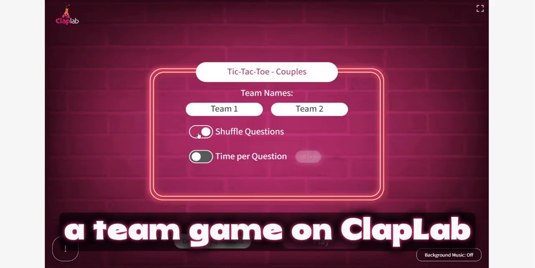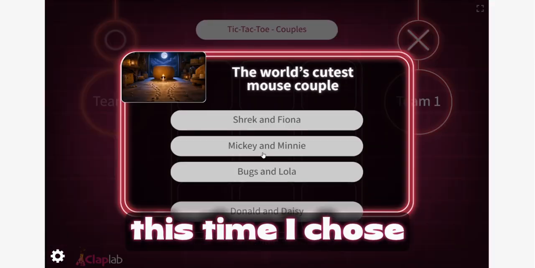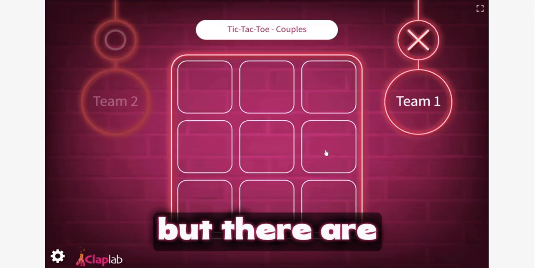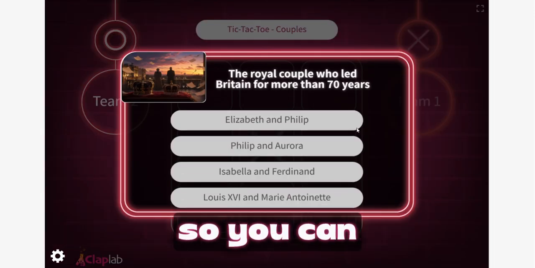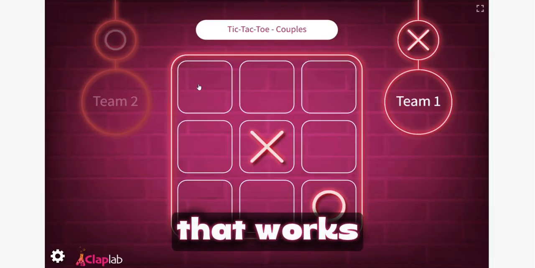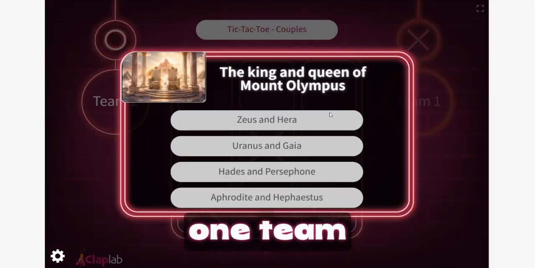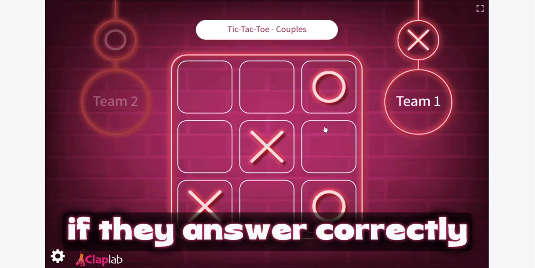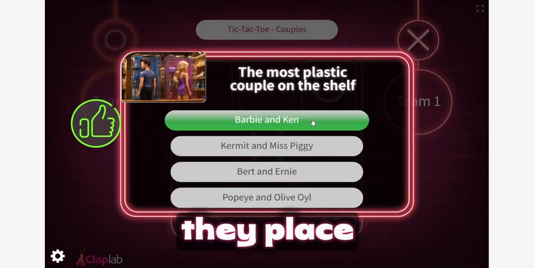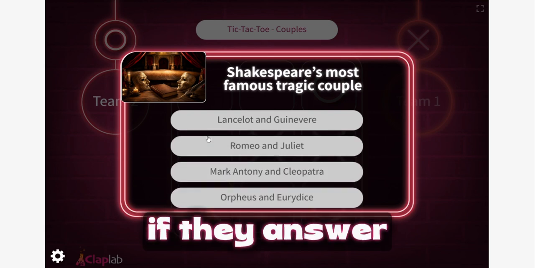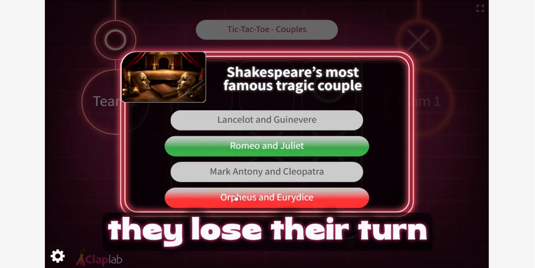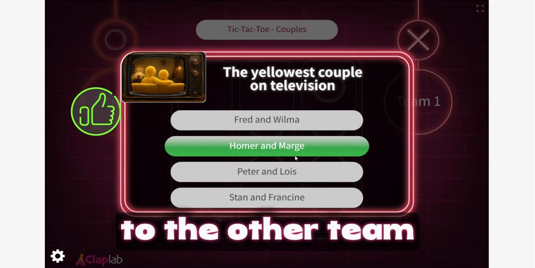A team game on ClapLab. This time I chose Tic-Tac-Toe, but there are plenty of other game templates, so you can choose the one that works best for you. The players split into teams, and on each turn, one team answers a question. If they answer correctly, they place an X or an O on the board. If they answer incorrectly, they lose their turn and play passes to the other team.